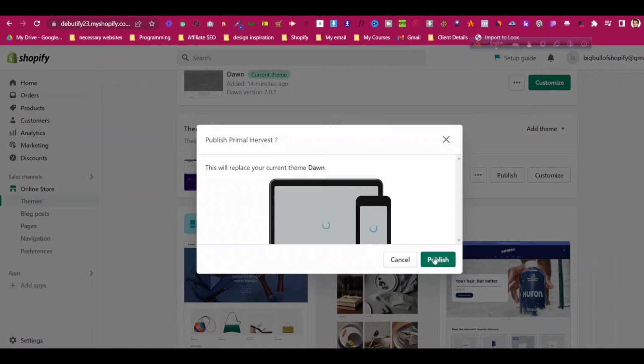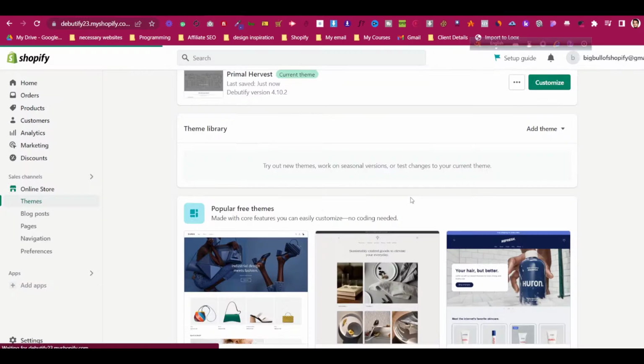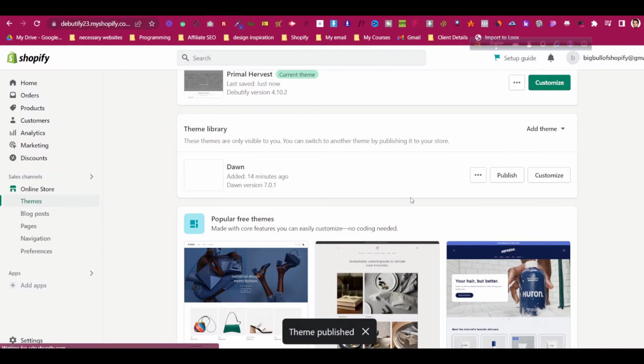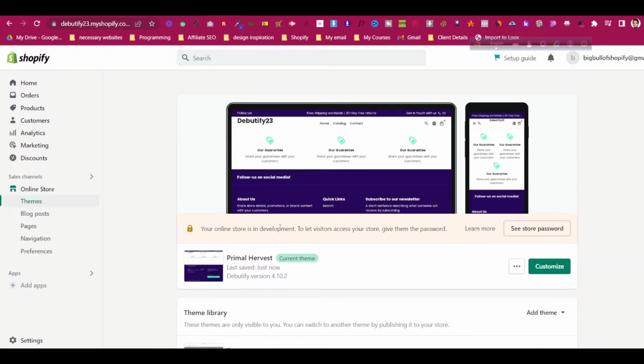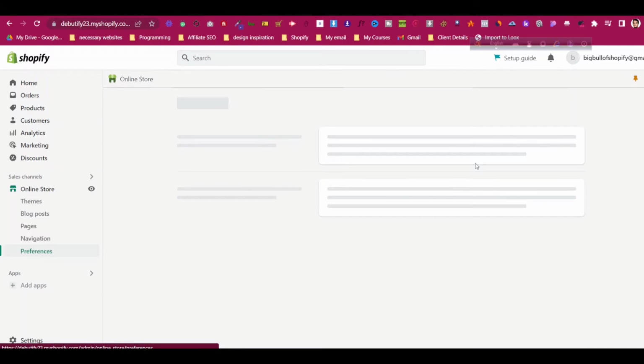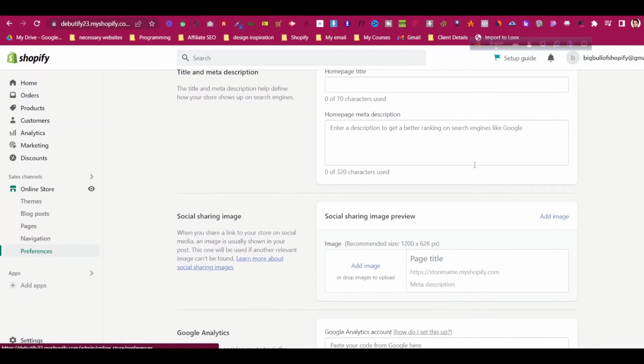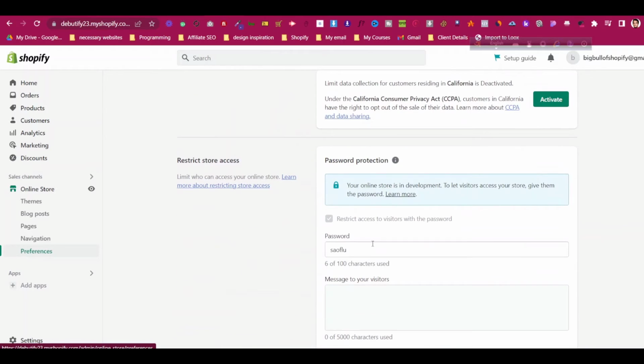Click on publish, and we will publish this theme as the default theme. Then we will start customizing that. Now you can see this is our current theme, which means the live theme. One thing to remember, if it is a live store, if you go to the preferences, it could be password protected. So make sure it is password protected.